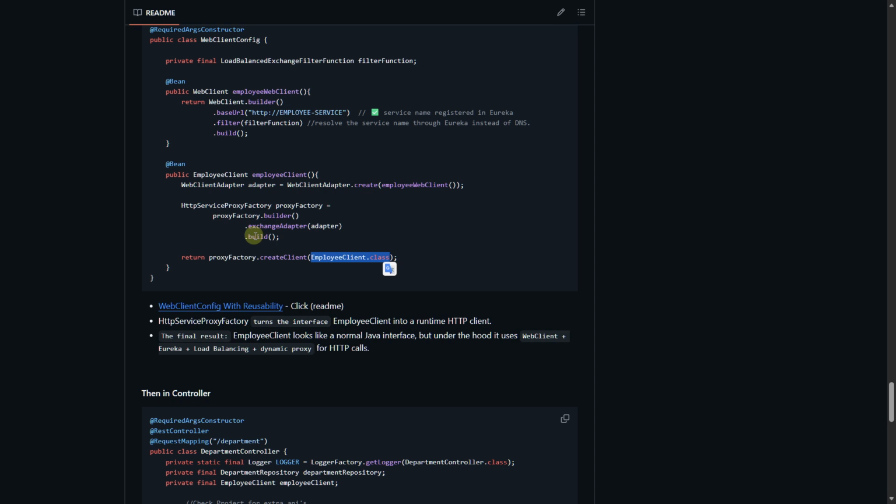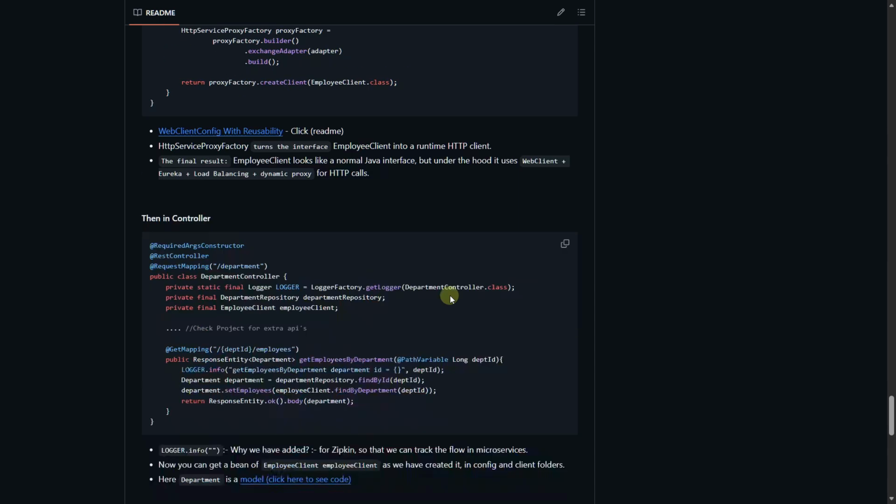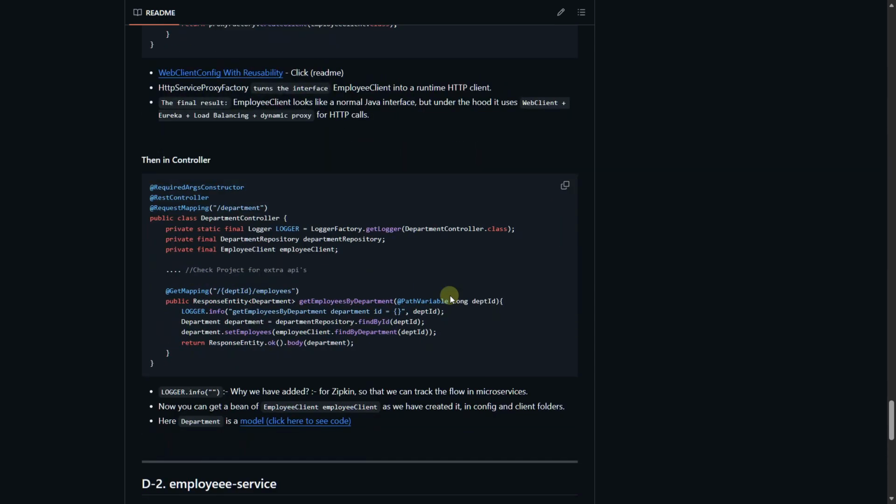So for creating a dynamic proxy, we do need an HTTP service proxy factory. Okay, that's it. So HTTP service proxy factory turns the interface employee client into a runtime HTTP client. The final result HTTP client looks like a normal Java interface, but under the hood it uses the web client. Web client plus Eureka plus load balancing plus dynamic proxy. This much of things you do require to communicate with other microservices' API. Okay, fine. After that, everything else is fine.